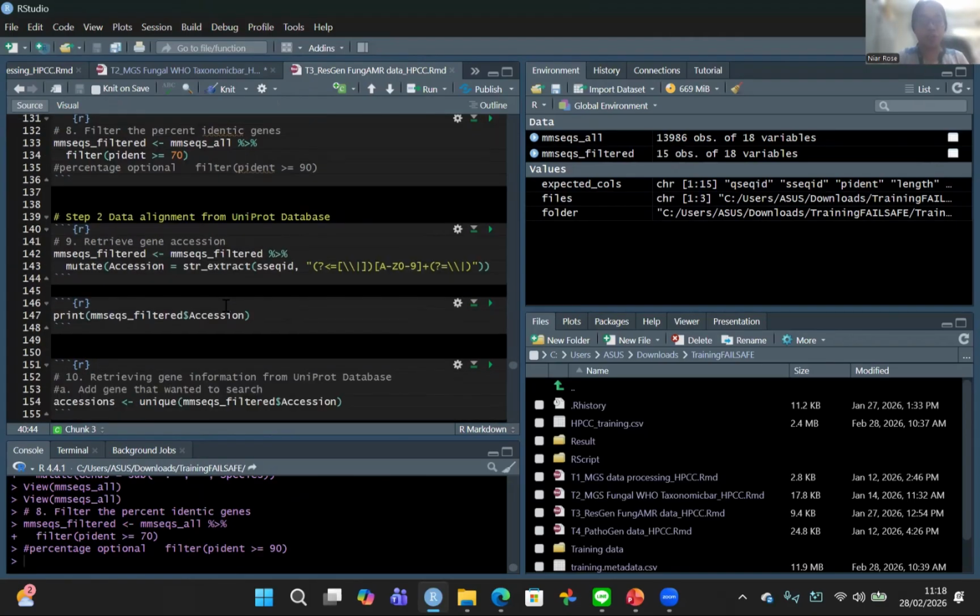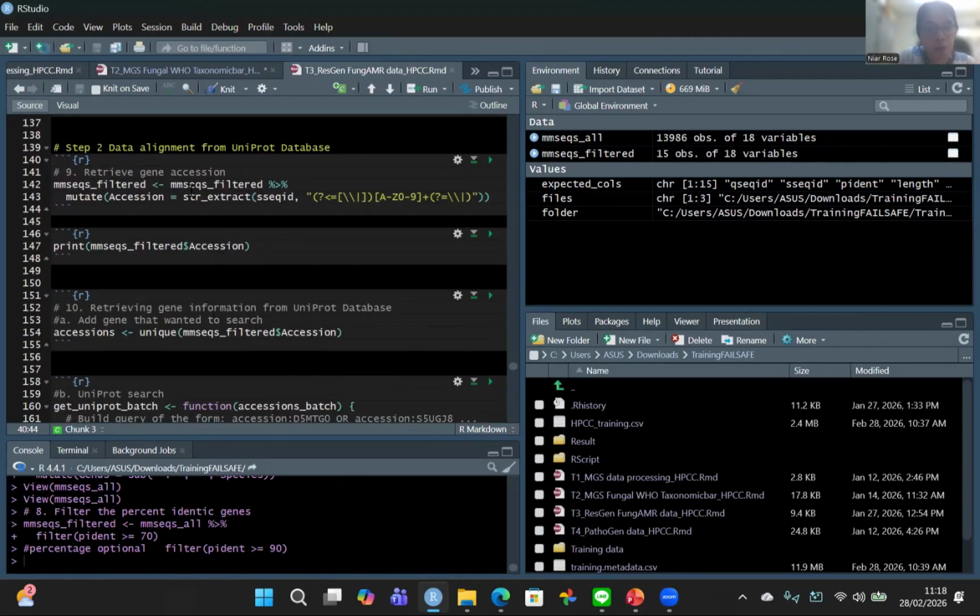And then we continue to the data alignment with the UniProt database, because this antifungal resistance gene data is based on protein, so that's why we use the UniProt database. But before that, we need to filter the accession number from the S6 ID column in the MM6 filter.